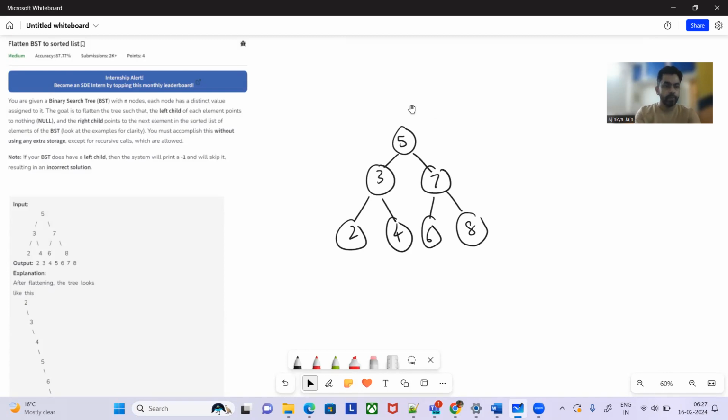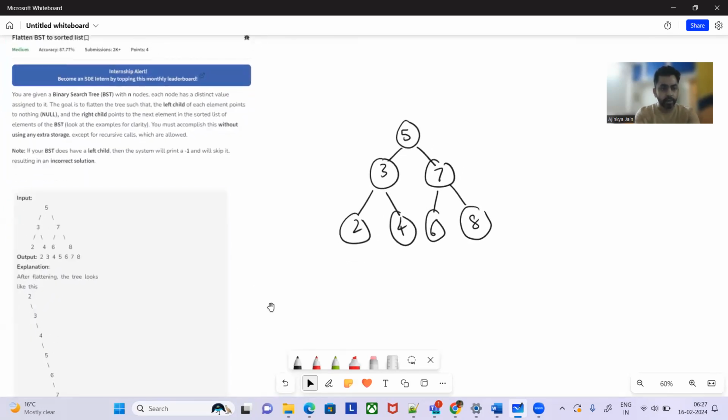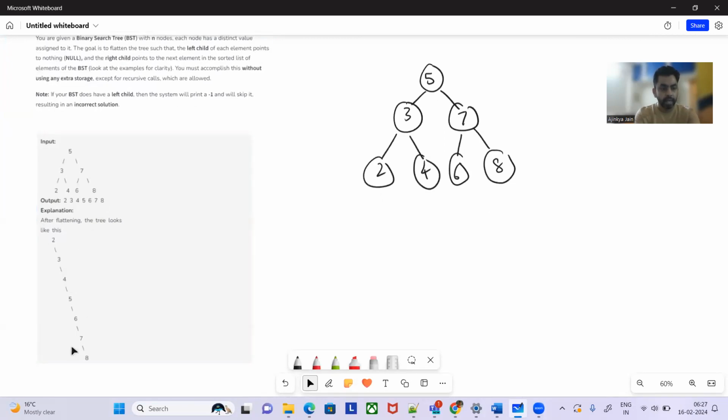So let's see today's problem, flatten BST to sorted list. We will be given a binary search tree, and what we want to do is flatten this binary search tree into a sorted list. Now, if you see here, this is a sorted list.